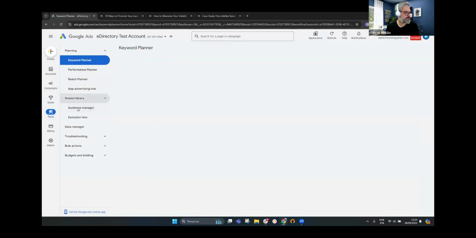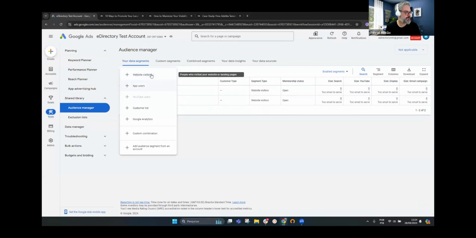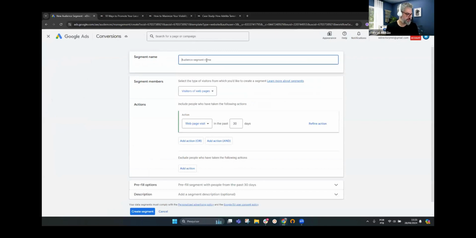We have a few options here. We're going to select shared library, audience manager. Basically, what this does is take our top, middle, and bottom conversions and transform the users who have seen those conversions, who have visited our blog post page, into an audience that we can later target through ads. For example, let me quickly create one for website visitors. I'm missing the bottom of the funnel, converted users, for example.